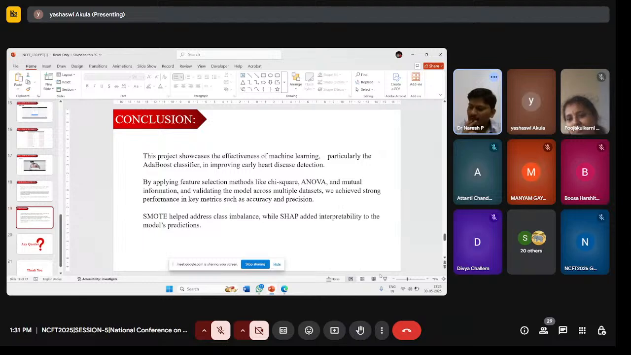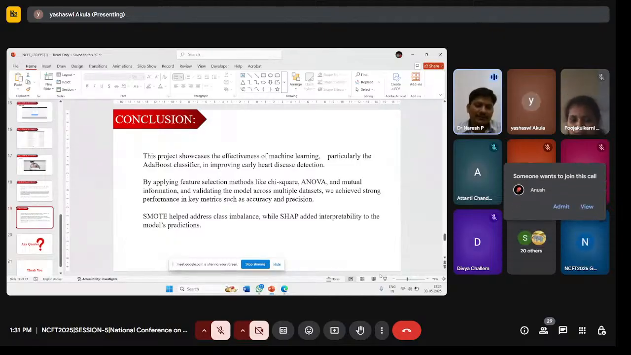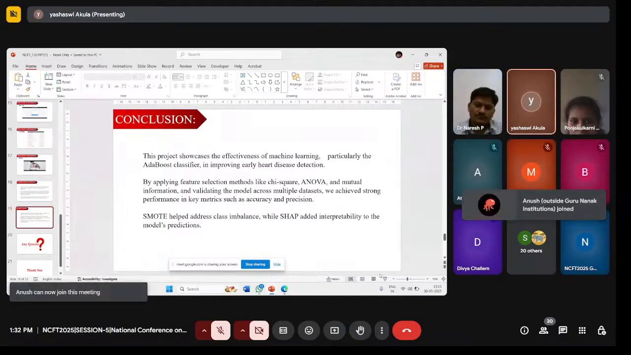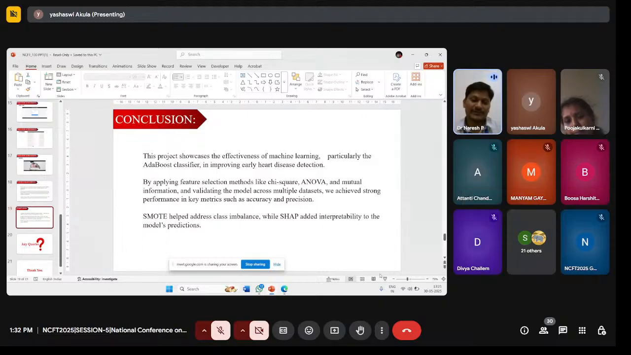Yashasvi, you mentioned that you are using so many parameters like F1 score, accuracy, precision. Among those, which parameter will efficiently tell that your work is more accurate? Sir, we will be taking attributes according to the health condition. No, I'm asking which parameter is more justifiable for your work: accuracy, precision, or recall? Accuracy, sir.